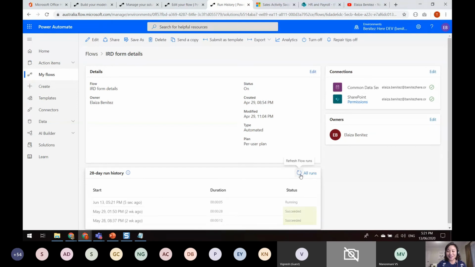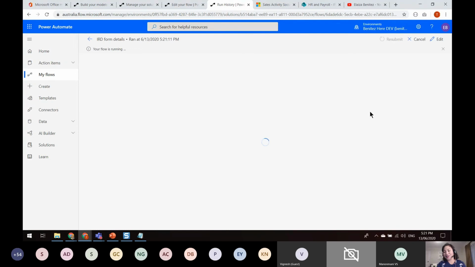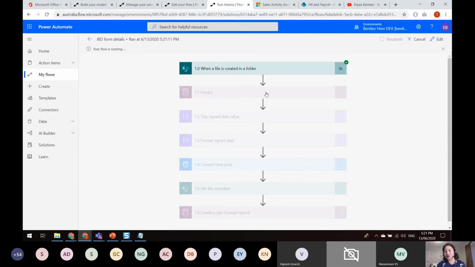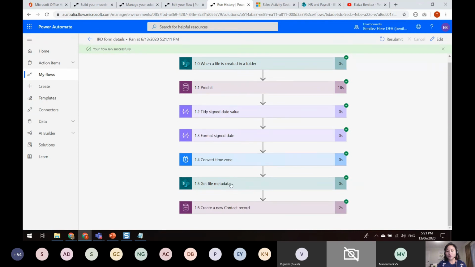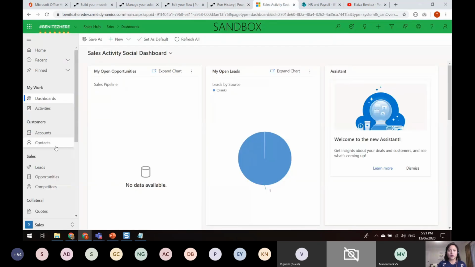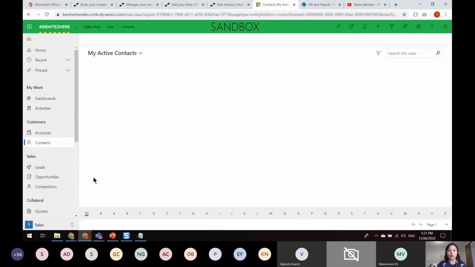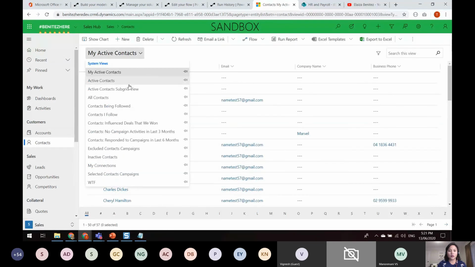Okay, cool. Here we go. So right now it's just doing its thing. It's going to get to the predict action where it's going to scan and analyze that form. And then it's going to pull through the date values and it's going to tidy them up. And then right now it's creating that SharePoint file link, and then it's creating a new contact record in CDS. So let's head over to my model-driven app and let's take a look and see if that contact has been created.